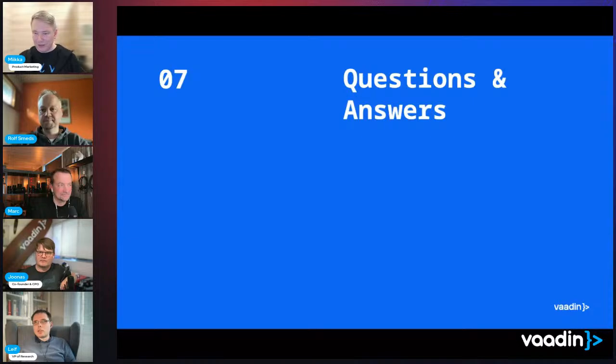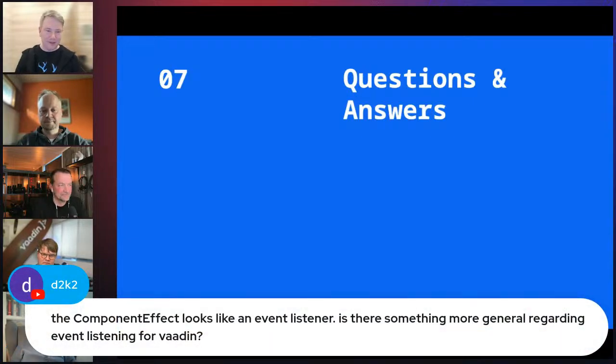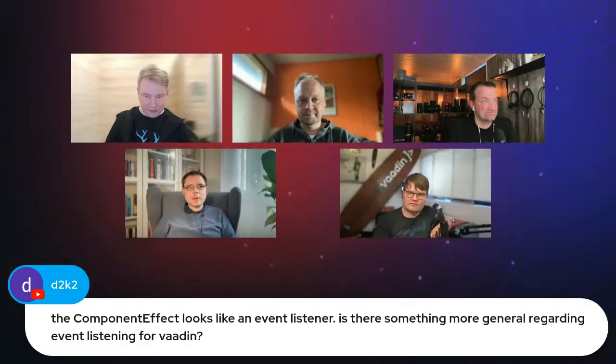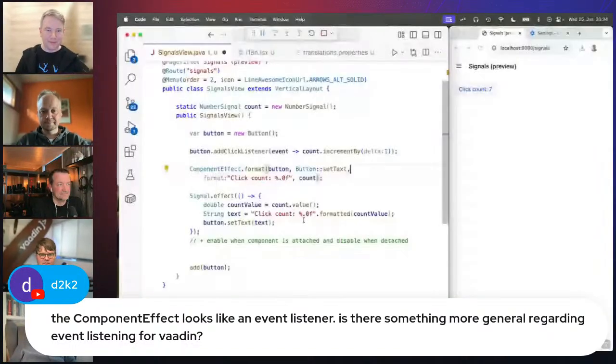Yeah, the component effect looks like an event listener. Yes, there you had it. Is there something more general regarding event listening for Vaadin? So, it's an event listener, but it's a magical event listener. If you could share my screen very quickly, I could show how magic it is. Yeah, there we have it. This is what it does, but it's a shorthand for doing these things.